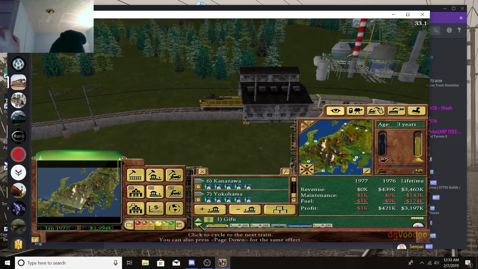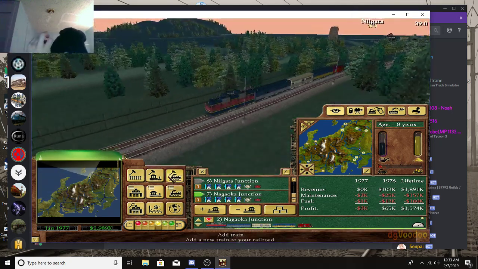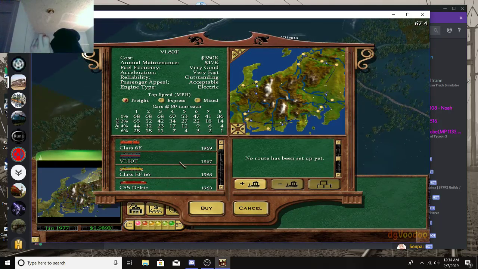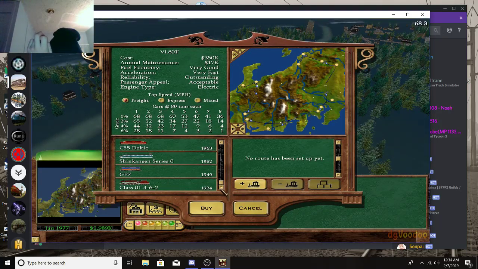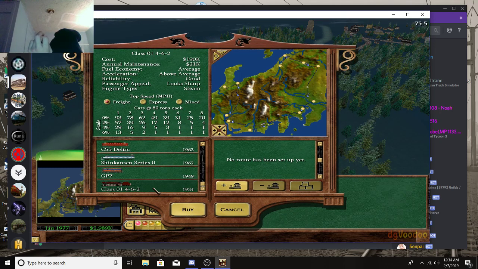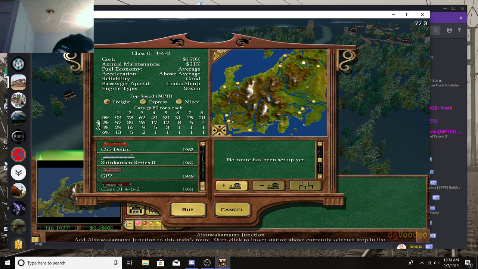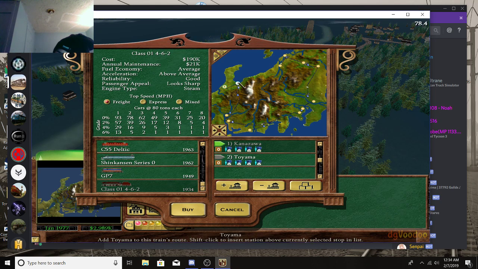The mail is definitely prominent, though. I've made enough money that I think I can send out another train. But what should I... Oh, this is a good idea.